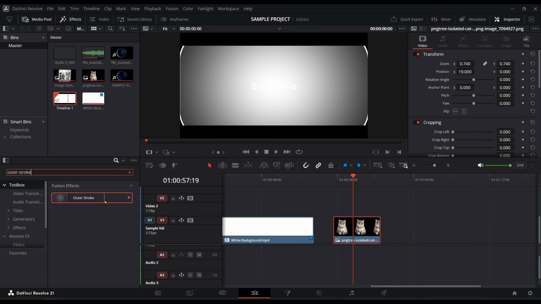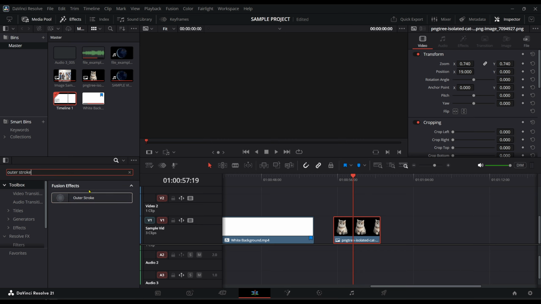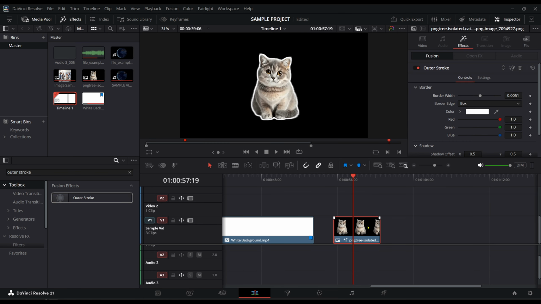Next, click and drag the outer stroke effect directly onto your image clip in the timeline. Once you drop it onto the clip, the outline effect will be applied right away. At that point, your image should now have the white outline added to it. And that's it. That's the full process for adding a white outline in DaVinci Resolve.